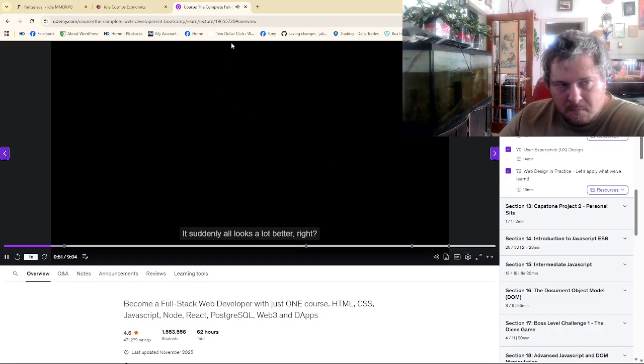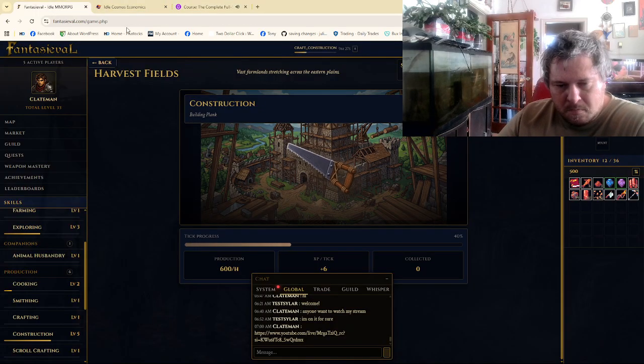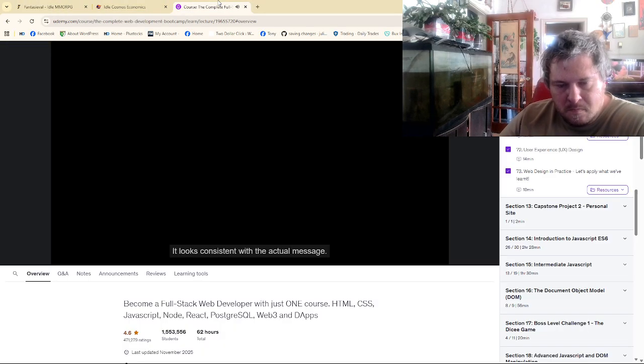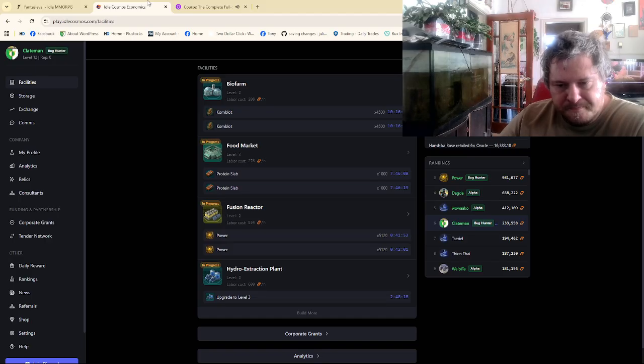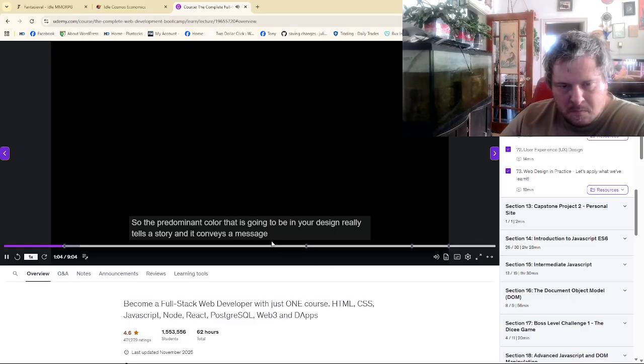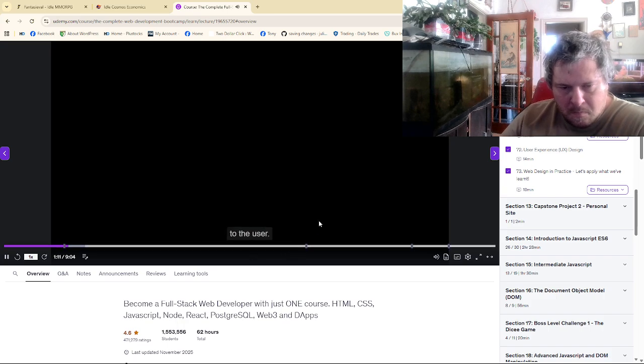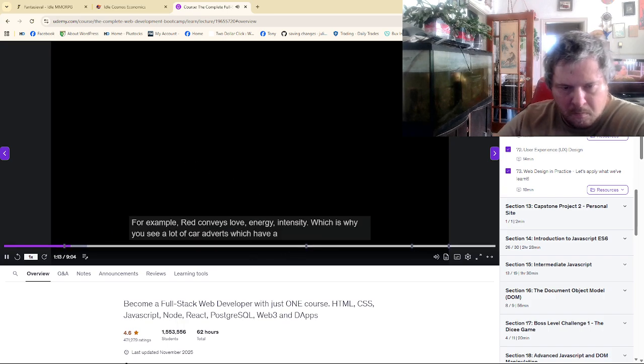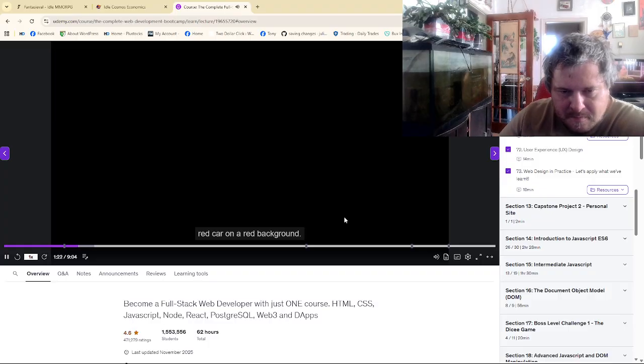It suddenly all looks a lot better, right? It looks consistent with the actual message. So when you're picking colors, you have to be aware of the mood of your color palette. The predominant color in your design really tells a story, and it conveys a message to the user. For example, red conveys love, energy, intensity, which is why you see a lot of car adverts which have a red car on a red background.